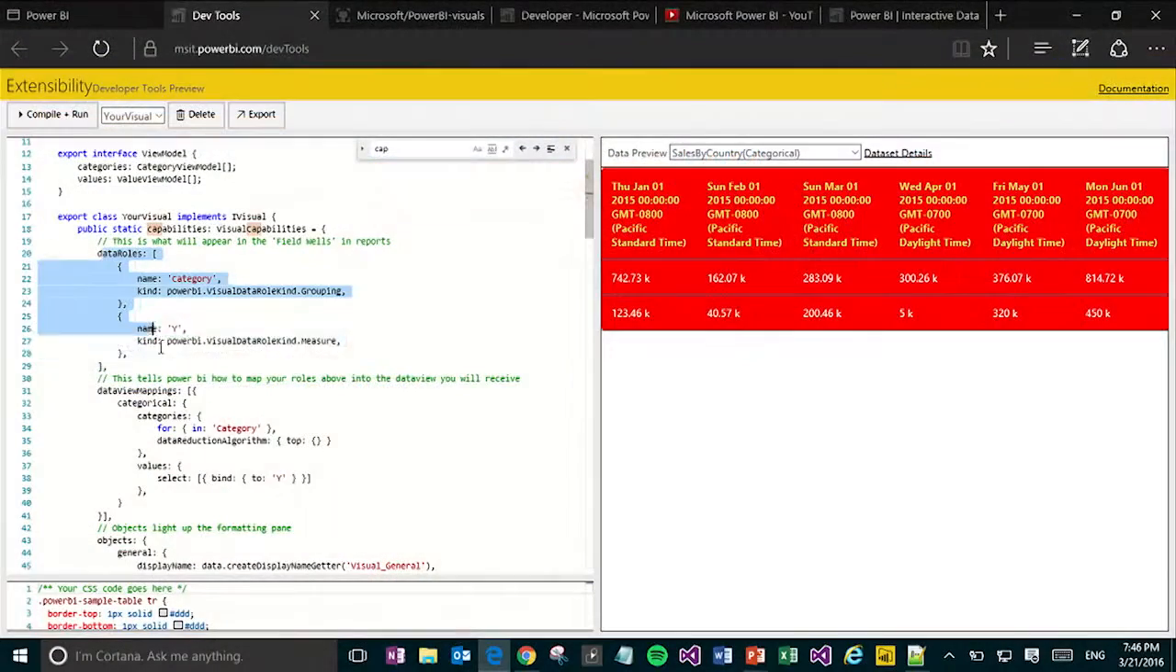The first thing is defining data roles. And what data roles are doing is they're telling Power BI what are the buckets into which data fields can be bound. So here we're going to have a category and a Y bucket. And then what I can do is I can see that the first one is a grouping. So Power BI will know that it's going to do some aggregation for the category. And then you're going to see that Y is a measure, so that's usually a number. So that's what will be aggregated.